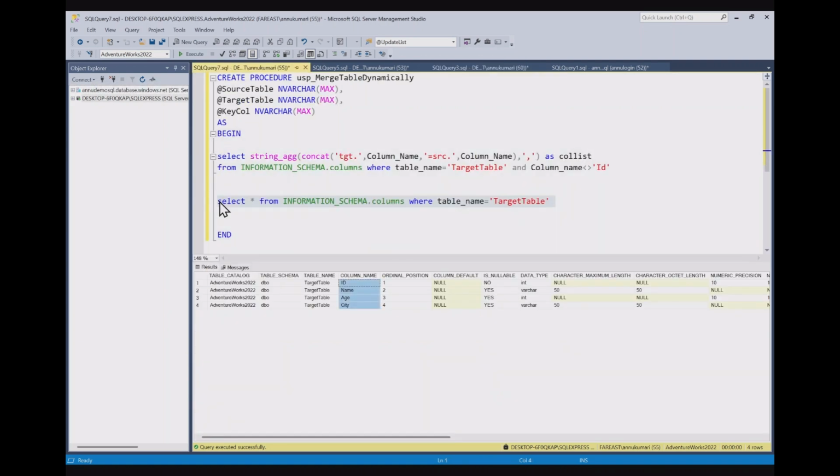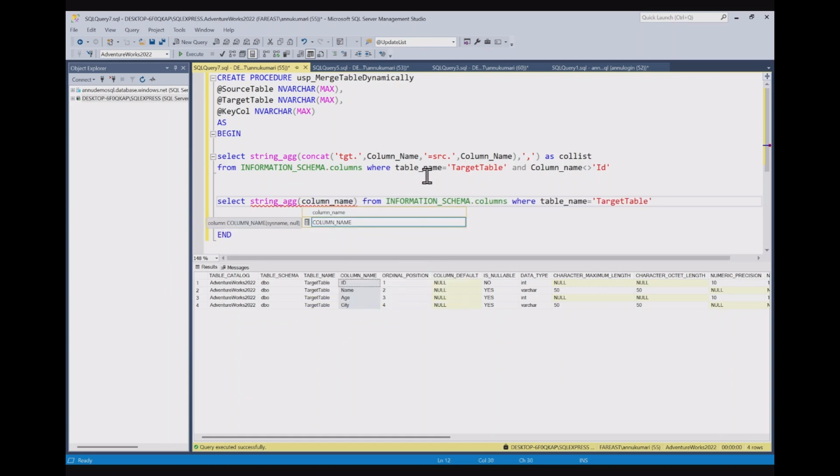So first thing, which is the key list, is very simple. We have to just use string aggregate again on top of our column names, as we have already seen, column name, and then comma.